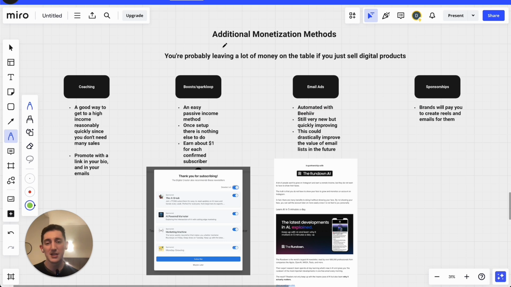In addition to digital products, there are a lot of additional ways to monetize. If you're only monetizing with digital products, you're probably leaving a lot of money on the table. So it's important to add this additional monetization. A lot of these methods are very passive, so there's not really any reason not to do them.